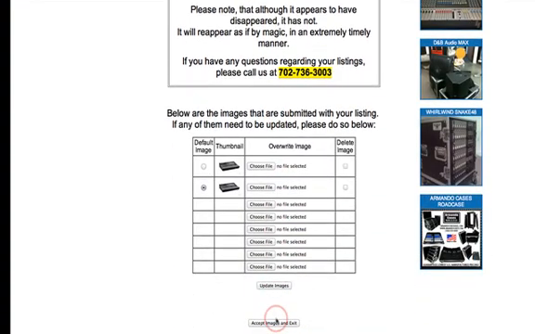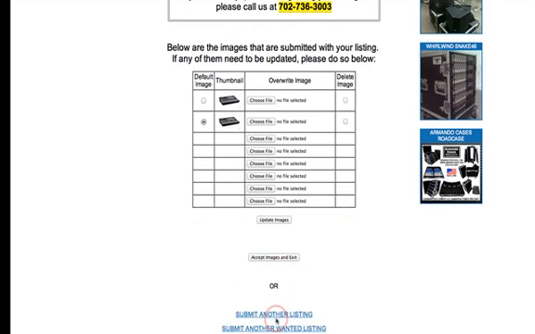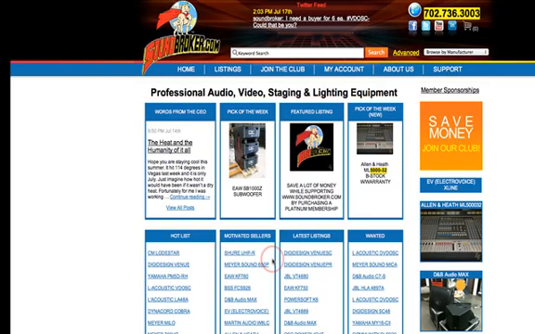This is the last time you have a chance. If you made a mistake, you can go back by using your back arrow or accept the image and exit. Once you accept the images and exit, you're going to be put back to the home page, and that's it. The listing will be sent to SoundBroker.com for approval and normally goes up within 24 hours of you submitting it.